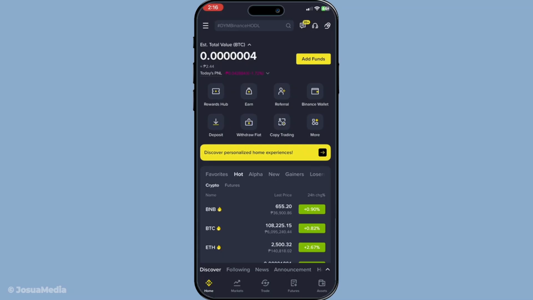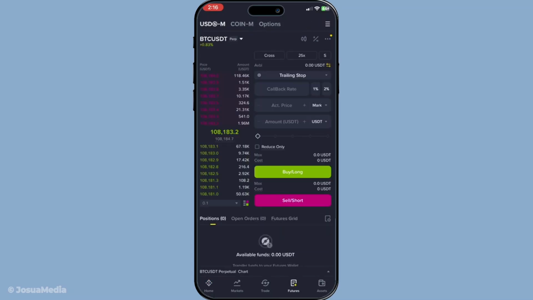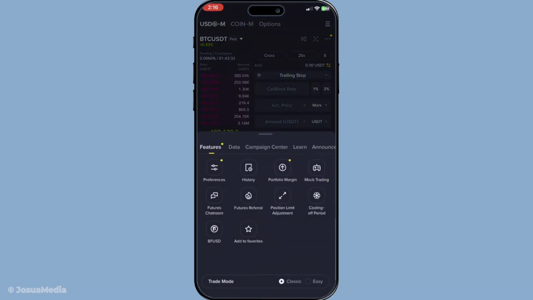Once you're logged in, you're going to need to navigate to the Futures tab. This tab is typically located in the bottom navigation bar of the app, clearly labeled as Futures. It's where all your futures trading activities will take place, so make sure you're comfortable finding and using this section of the app. After you've opened up the Futures Market section, you'll notice three little dots, often referred to as the ellipsis, located at the top right corner of your screen.